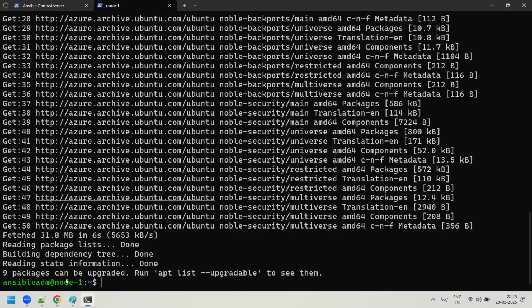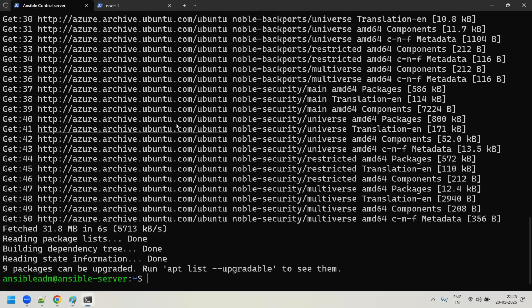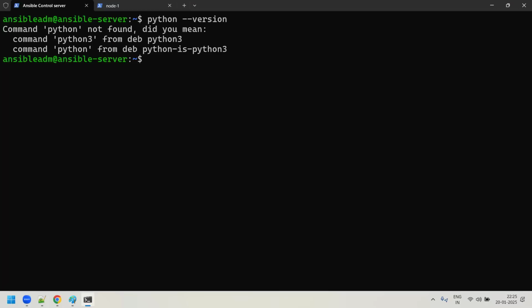Right. According to this diagram, the prerequisite for installing Ansible here, at least in this case, is that Python should be there. Even on node 1, there's an expectation that you need to have Python. So shall we go to the Ansible control node? Clear the screen with clear, and try to run python --version. You can see there's no python, but it suggests checking python3. Let me check python3 --version. Can you see that Python 3.12 is installed already?